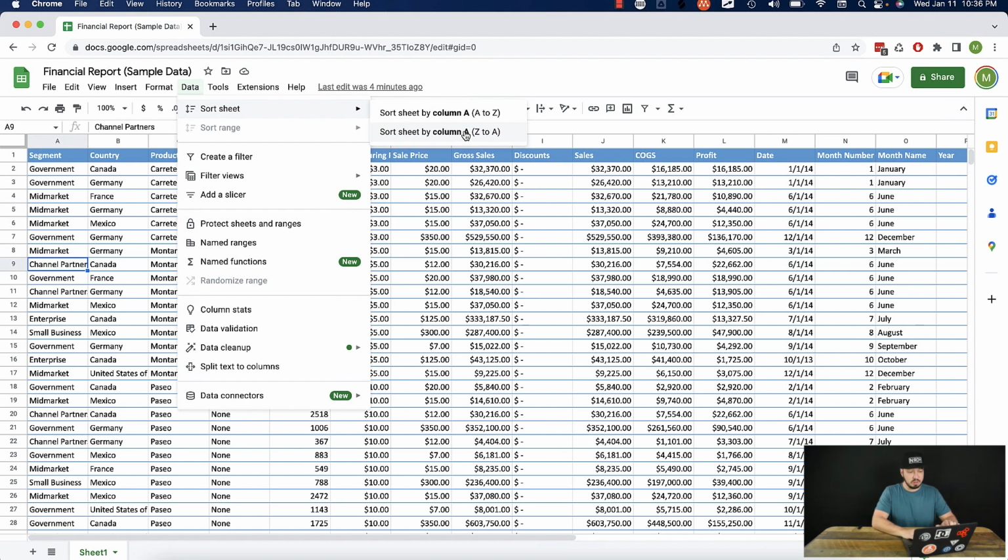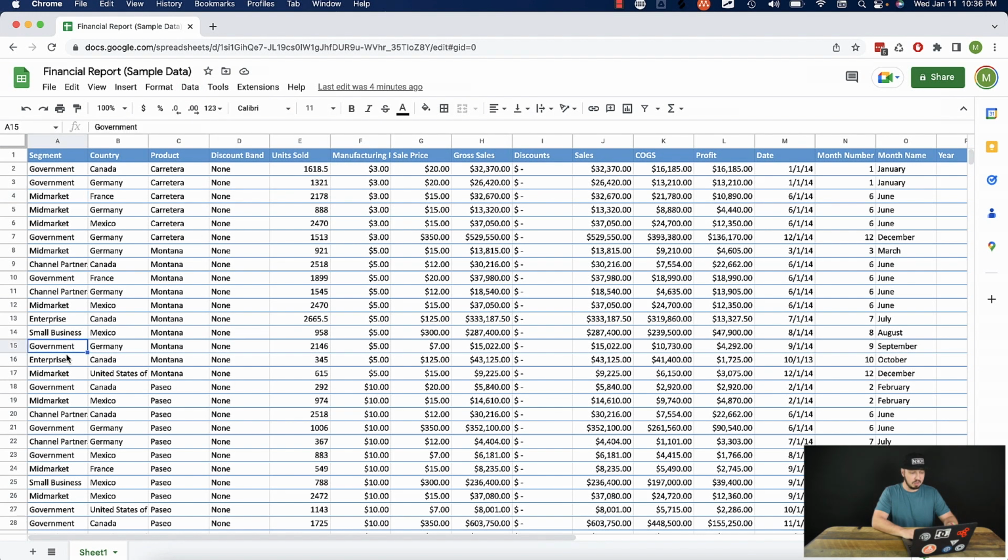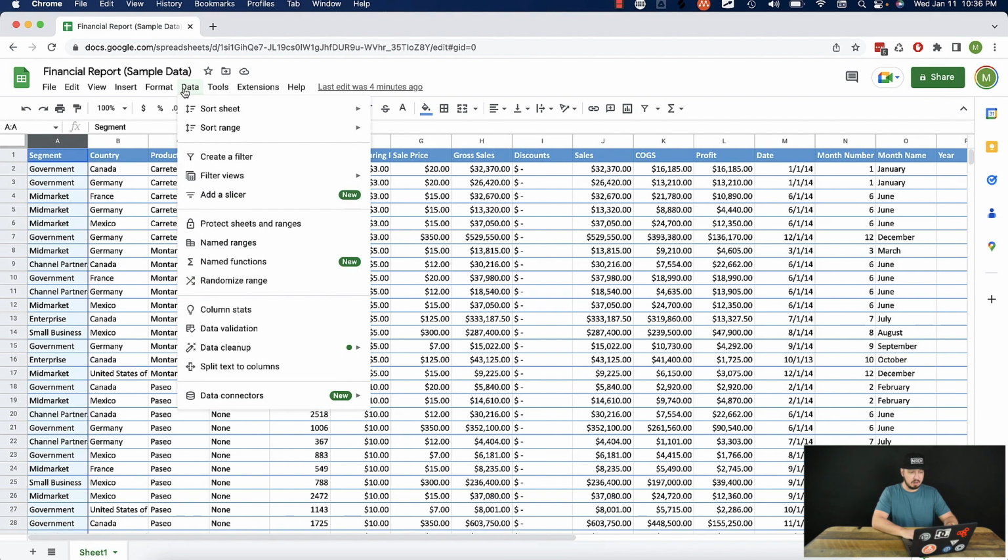Now, what we really got to focus on here is where it says Sort Sheet by column A. What this means is if I click anywhere in column A, or I click the column header itself, and I click Data, Sort Sheet, it will organize the entire sheet in all of the rows. It'll sort them based on all of these segment names, so, you know, government, mid-market, etc.